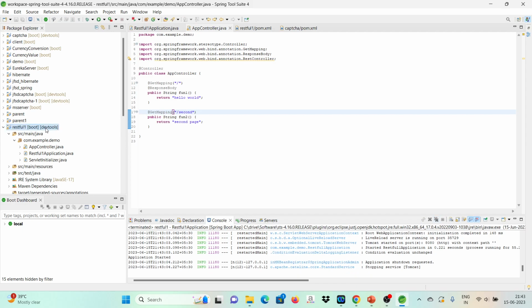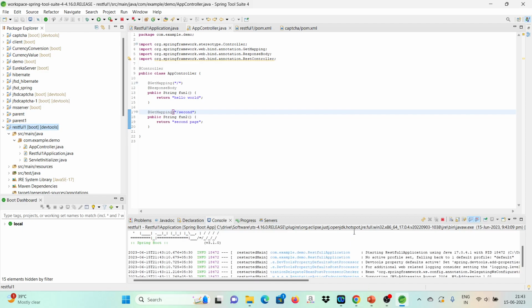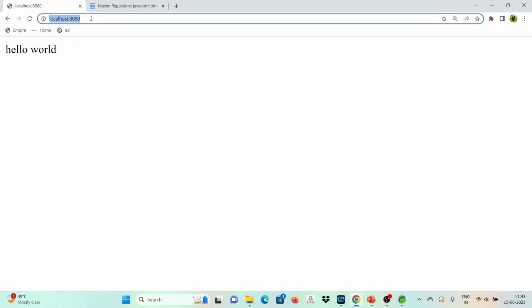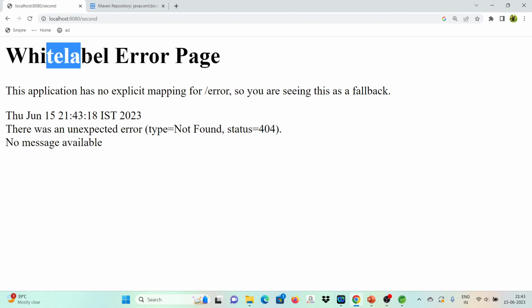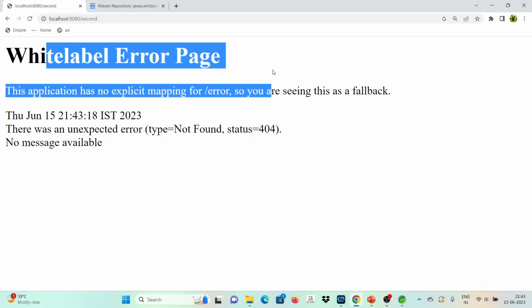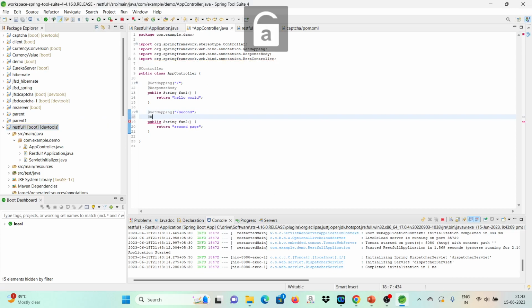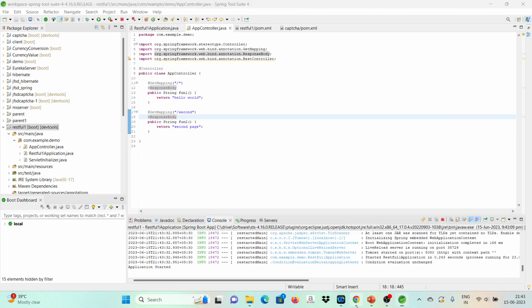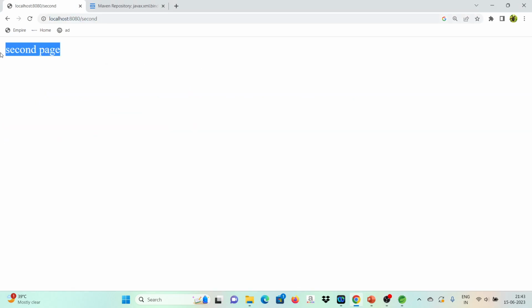Stop it and again rerun it. Let me check in the browser now. Hello world is appearing. Slash second we will put. See, you are getting the white label error page. Now what I will do, I will put the response body annotation here, save it, and the server is automatically restarting. So I will just refresh, or just press enter here. You will get the second page.